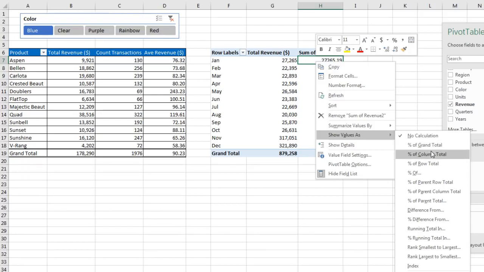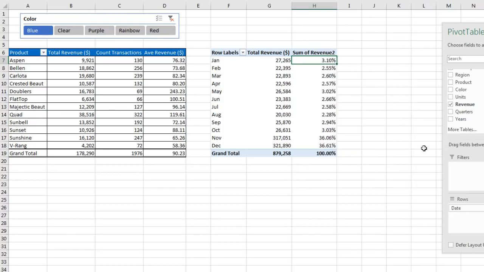In fact, in our case, since we only have one field in the row area, these two things will give us the same thing. Percent of row total. We might do differences from. If we did that, it would give us the difference between February and January, March and February, and so on. Running total in. This would give us a running total, adding each month as it went forward. But we want percent of column total. And instantly, it adds that calculation and the percentage number formatting.